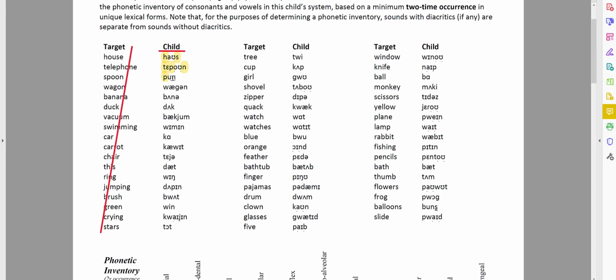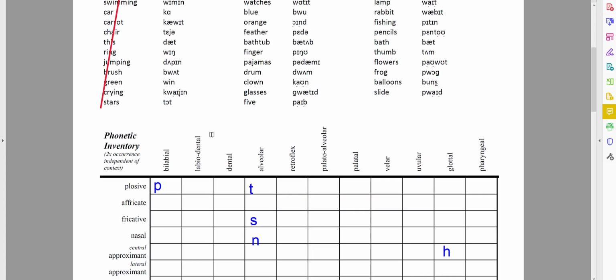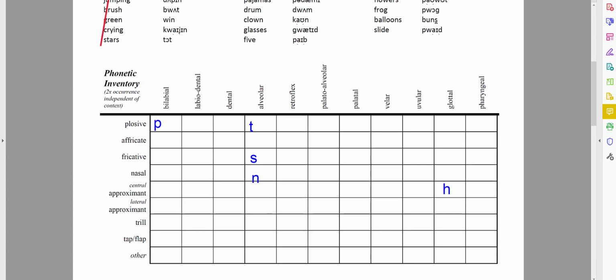And now when we get to the child's production of spoon, we get to our second occurrence of the voiceless bilabial stop, as well as the second instance of our alveolar nasal. So because they're circled, they are now in the inventory. And this is the basic procedure.